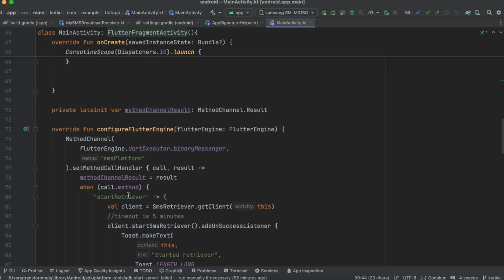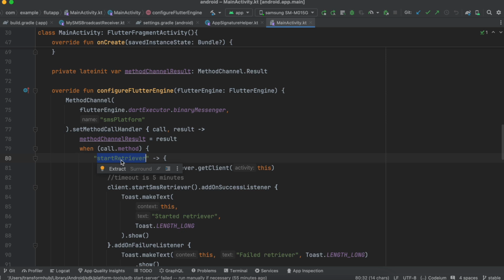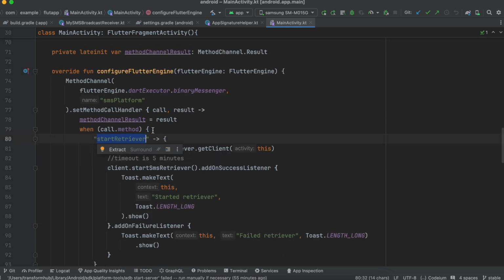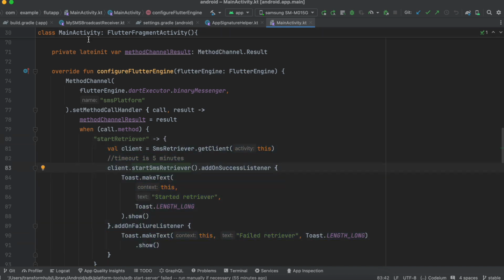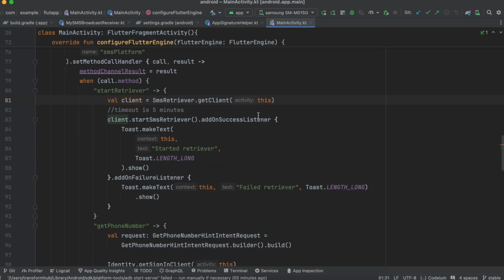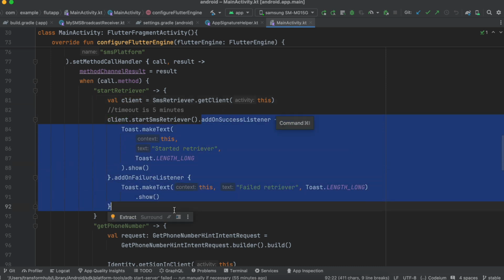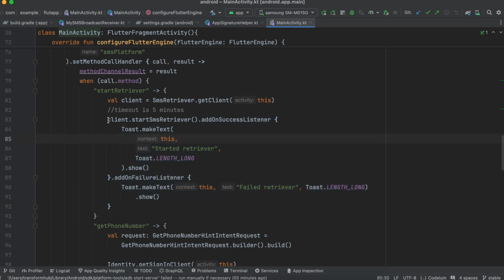Okay, then I'll scroll down. So this is our first method called start retriever. As soon as you call the get OTP button, I was calling this particular method as well, right? So this will start our SMS retriever, and it will automatically trigger this SMS broadcast receiver. So hopefully you're now able to make the connection. You don't really need this success and failure listener. This was just part of my debugging. So if you don't want, you can just remove it. We just require this client.startSmsRetriever.